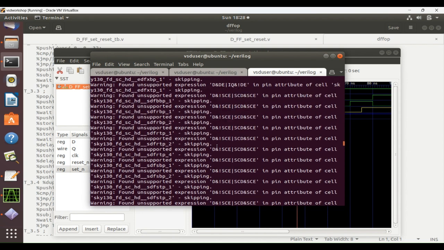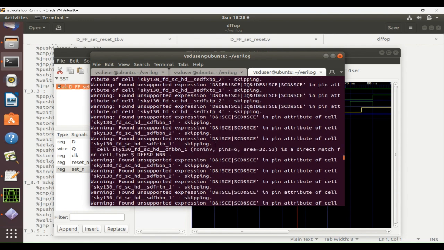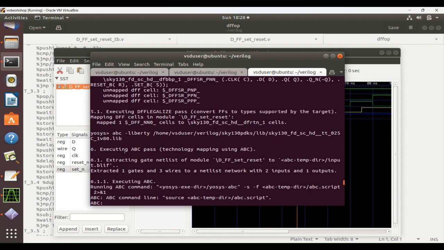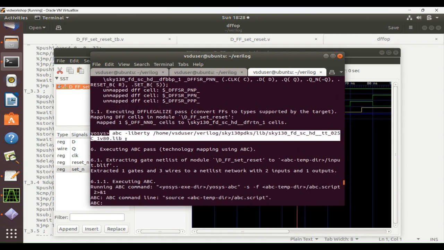After that, we run the abc command. Here is our abc liberty command. This command runs the ABC tool, which is a logic synthesis and optimization tool integrated into Yosys. The Liberty flag again points to the Liberty file here. The purpose of this is to perform additional logic optimization and technology mapping to further refine the synthesized netlist.